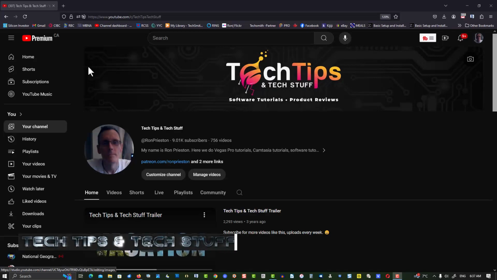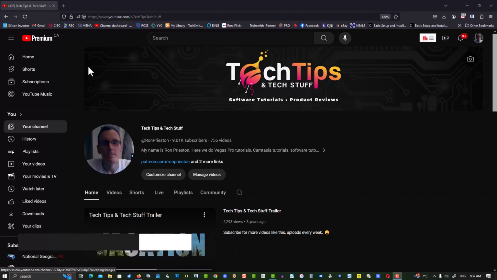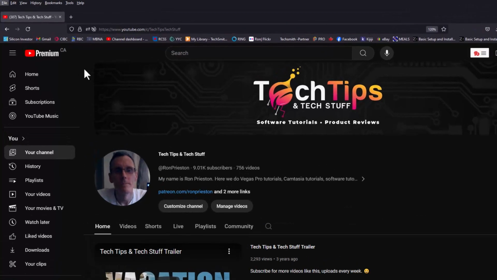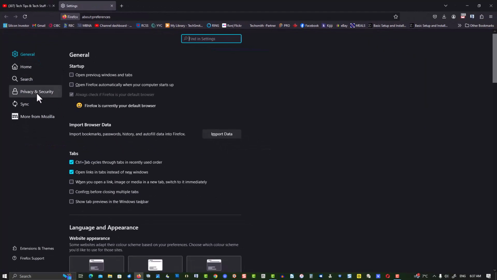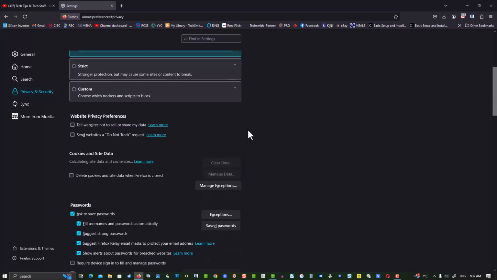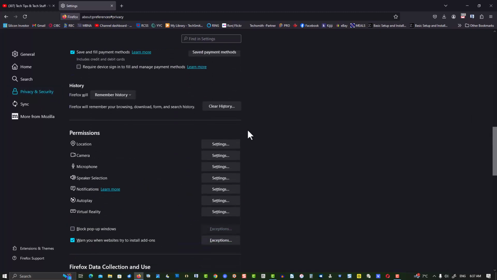My name is Ron, and today I'm going to show you how to clear cache in Firefox. It seems like every year they change the location. So you have to go to the menu. Press the Alt key on your keyboard. Go to Tools, Settings, Privacy and Security. Scroll down to where you see Clear History.